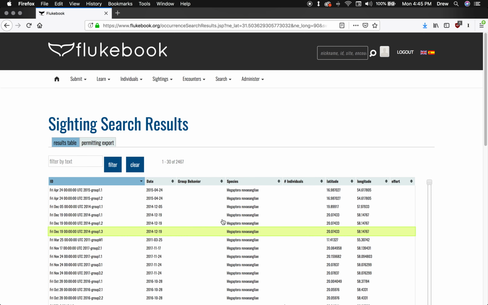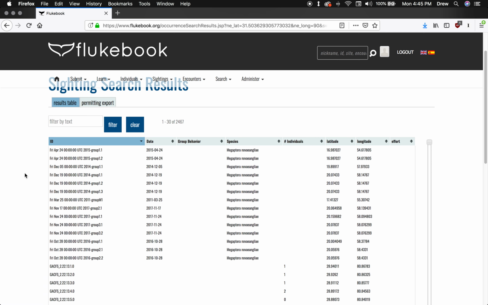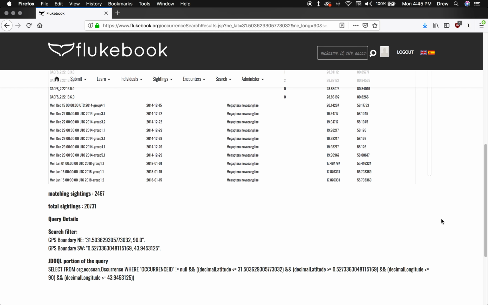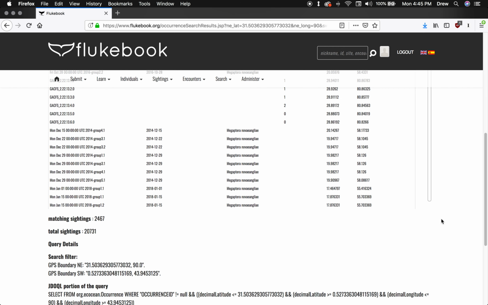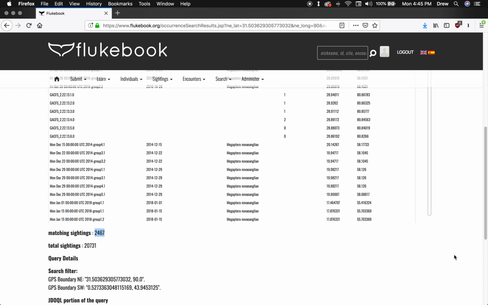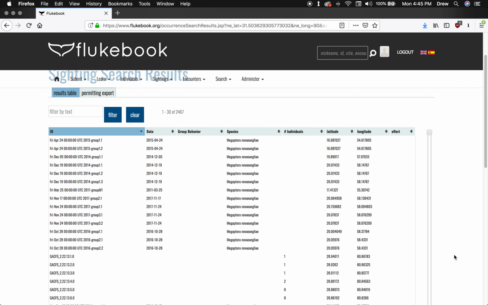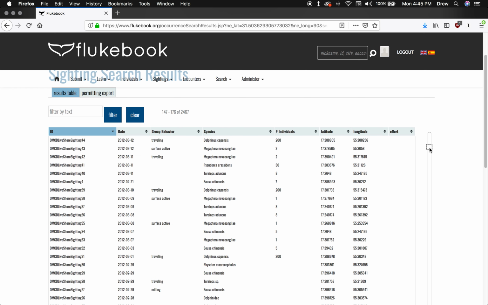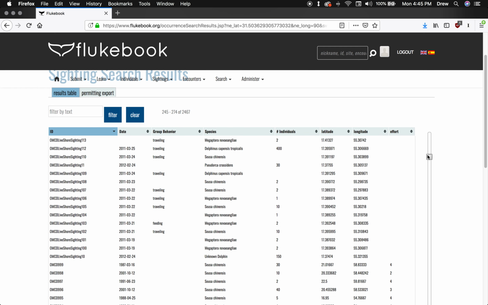So here we are on the results table, and this is a big table. There's 2,467 sightings that were in that rectangle I drew on the map. As you scroll down, you can see some summary information. For example, there were about 21,000 total sightings in the database, and we got 2,500. And here are all the records. We have one row for each sighting that matches the criteria I entered. So it's a huge table again. We have 2,500 records here.